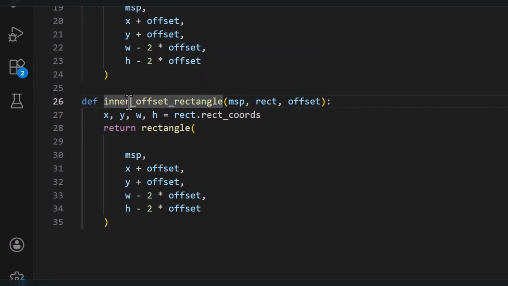The outer offset works exactly the same as the inner offset. We reuse the same logic, but instead of moving inward, we expand the rectangle outward by changing the direction of the offset.